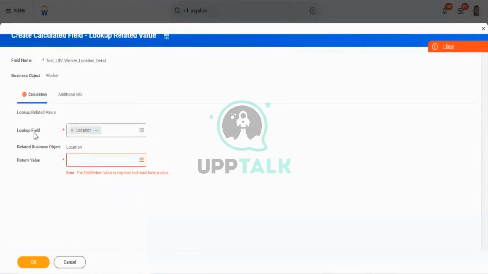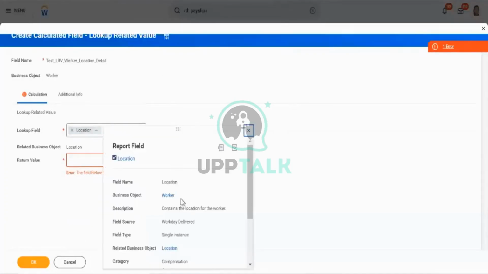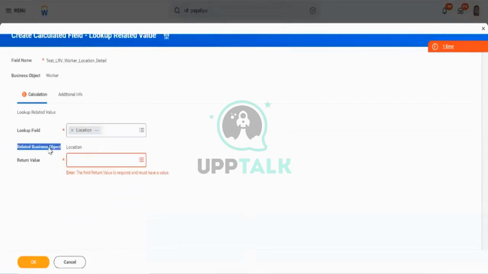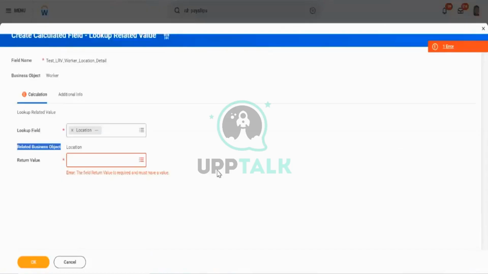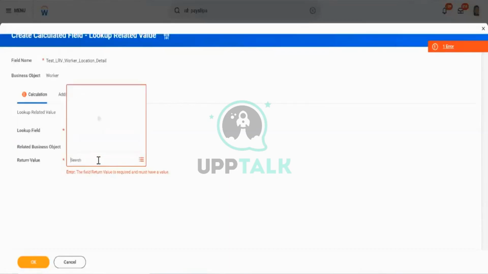See here, for this particular field, the lookup field happens to be location, and this is from the worker location. And automatically the related business object is picked up as location. That is actually coming from here. I am traversing from my worker table to one row of data in my location table. I have picked that particular row. That is what this lookup field or lookup instance does. From there, I just want to have one single field value to be returned.